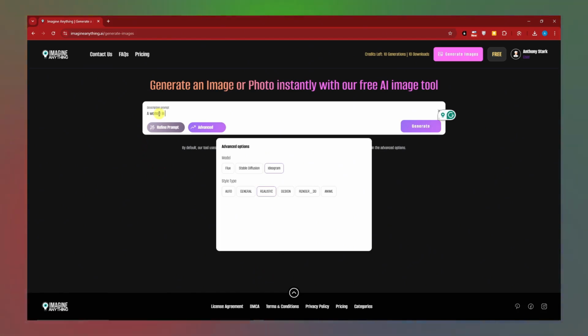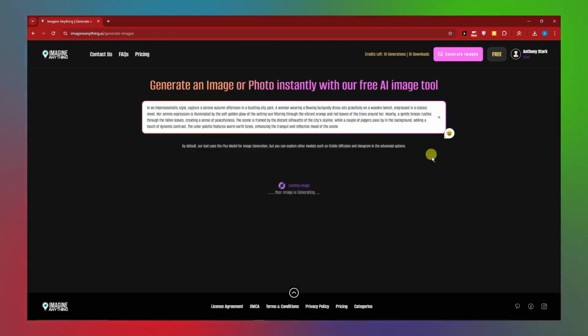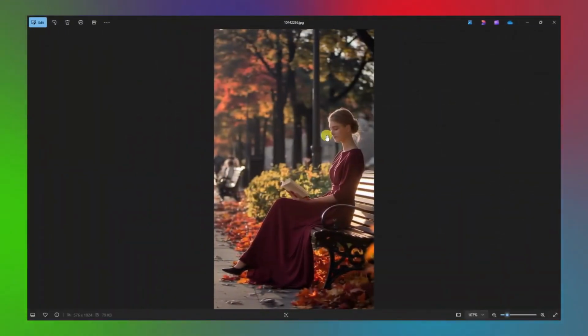I'm going to go with this one. A simple prompt: a woman in a park. Also, I'm going to click Refine Prompt. Refine Prompt gives us a very comprehensive prompt for better results. Easy as that. So click on Generate. I'll see you once it's here. And now this is going to be the example for the lady reading a book.